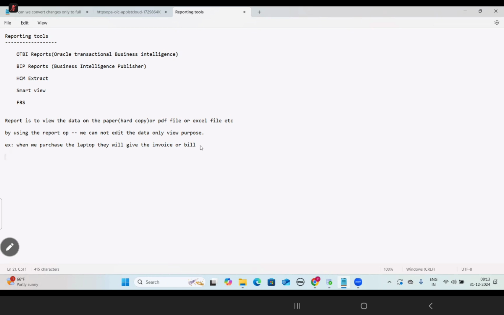And one more example, when we book the IRCTC train ticket, we get a printout, right? So this is also one of the reports. Do you understand what I mean by report? Yes, sir. Okay.